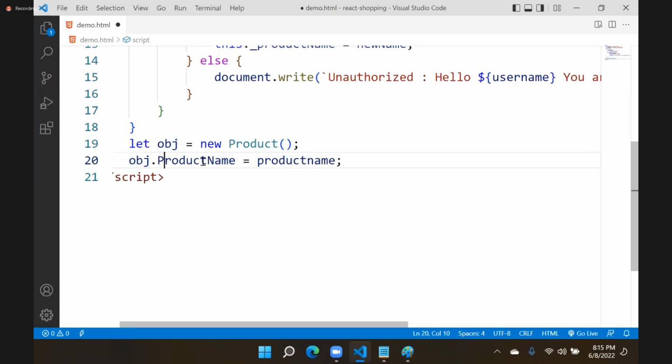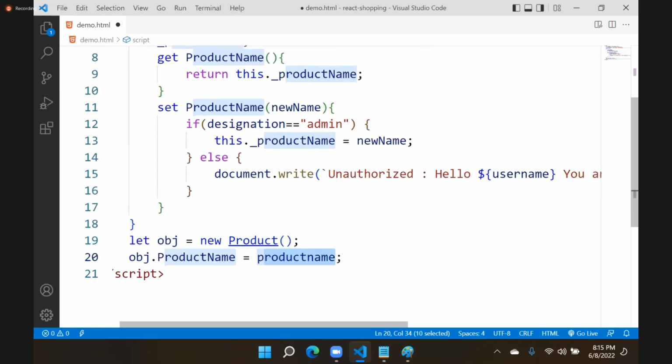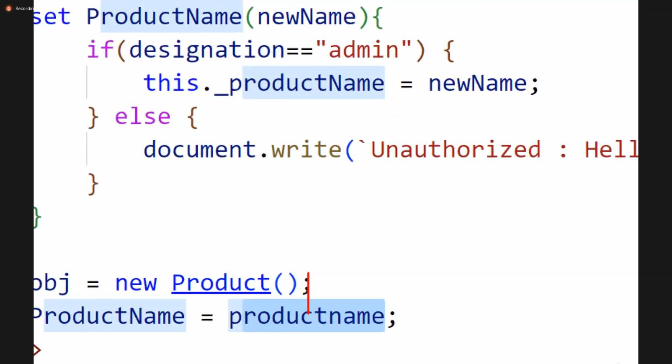Remember, this is a setter now. We are sending this product name, so it is sent into this new name. And this new name has to be assigned into this product name. Before doing that, it will verify the condition. It will not simply assign.